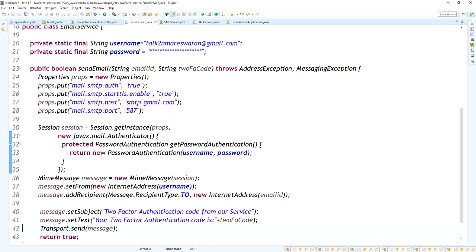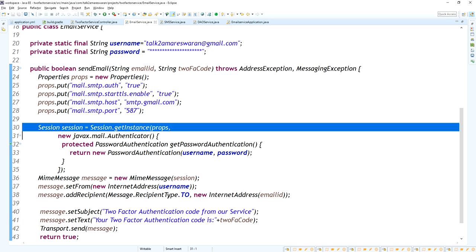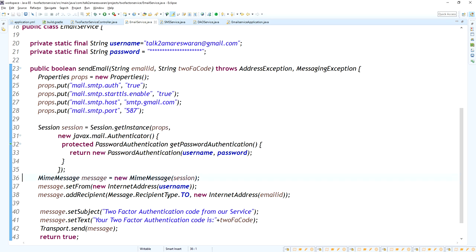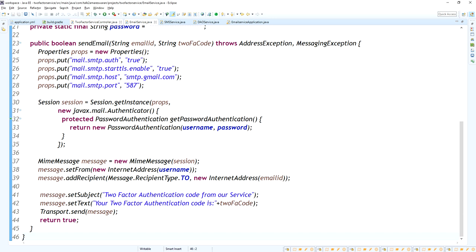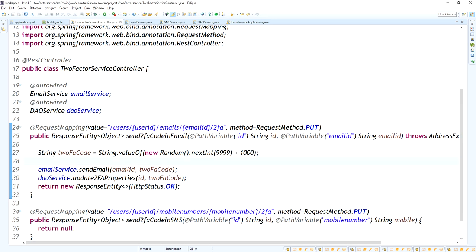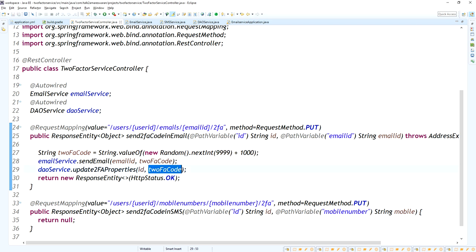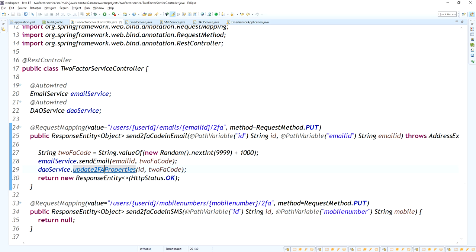So far we defined the list of properties we required to send the email, and then we created the session object, and then we defined the main message object to set the session, and then we defined the from address, and then we added the recipient, we added the subject and message, and then we are sending the email. Okay, after sending the email, we have to update the 2FA code in the database so that it will be helpful to verify the 2FA code.